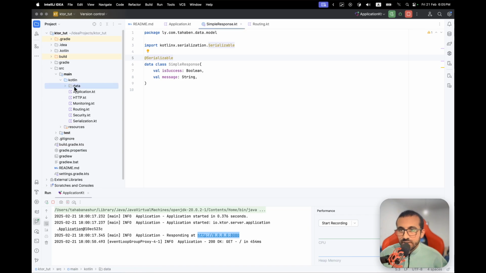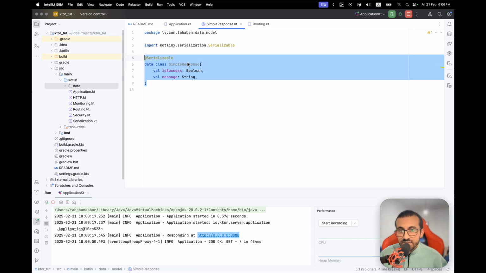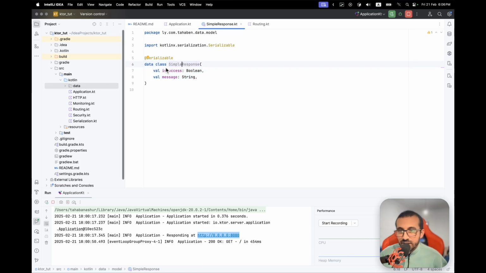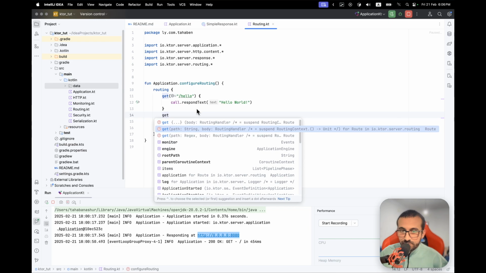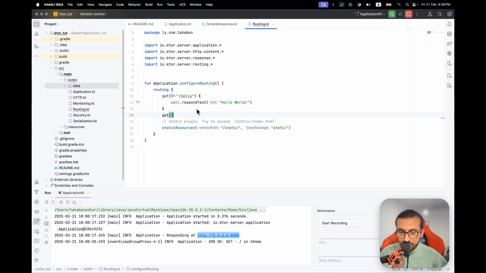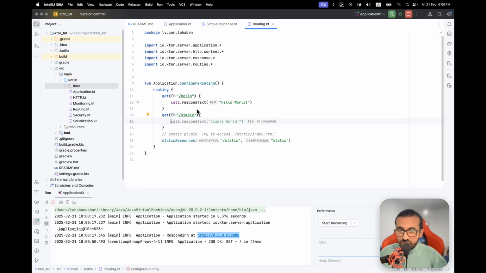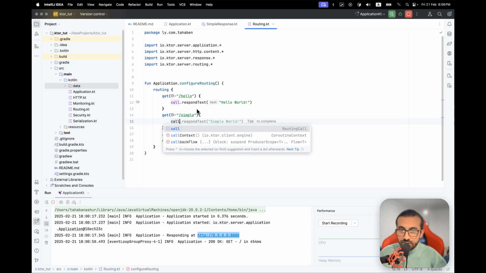Let's create our first endpoint that's going to respond with this response. So I'm going to go to the routing Ktor file here, and below this hello endpoint, I'm going to type get, use this overload, and my endpoint is going to be /simple, and open these braces, and here I'm going to say call.